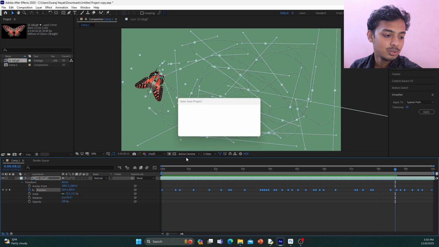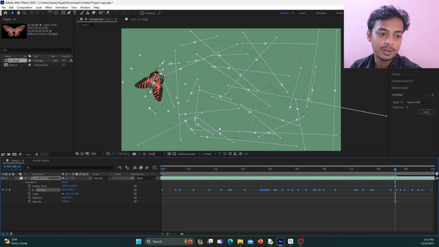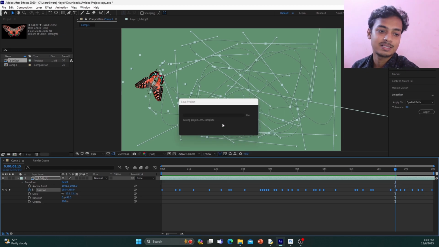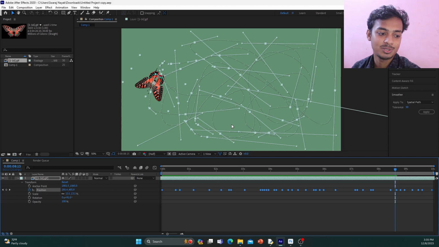Okay, just press Control S for saving. I just save this image. Now you see how the butterfly path looks. I made it smoother also, with 30% smoothing. So do one thing.